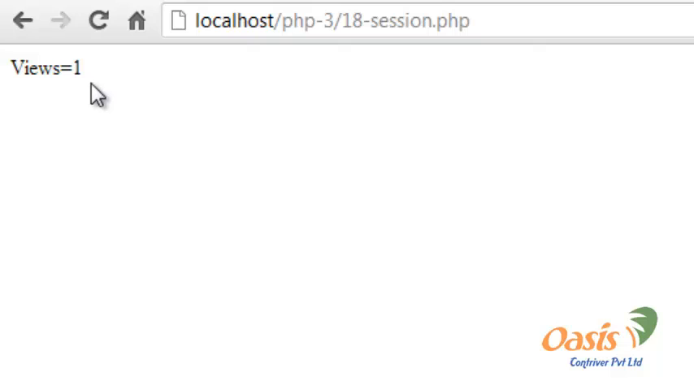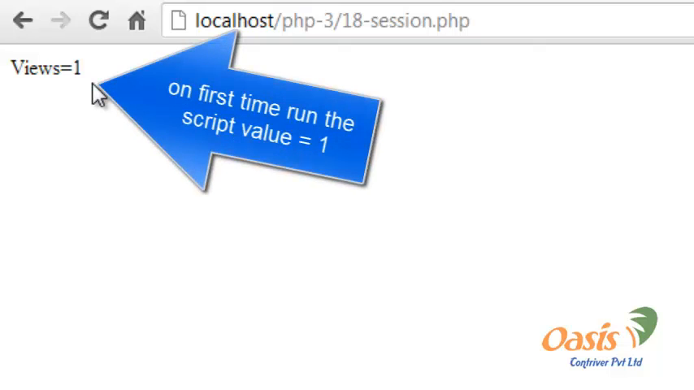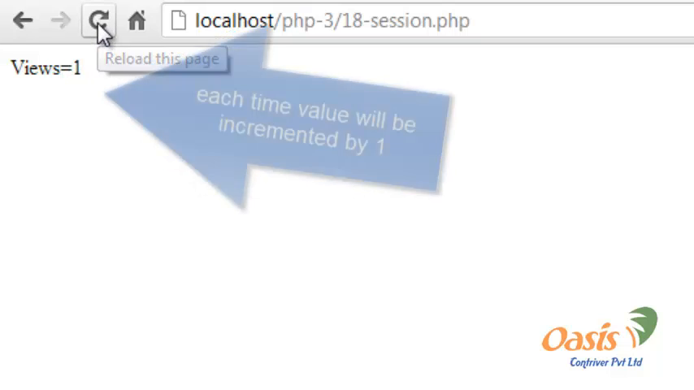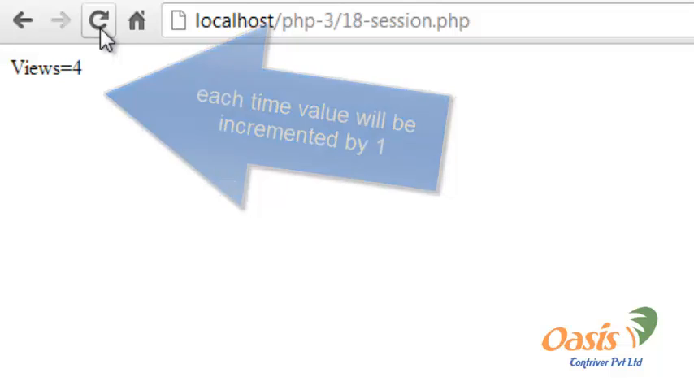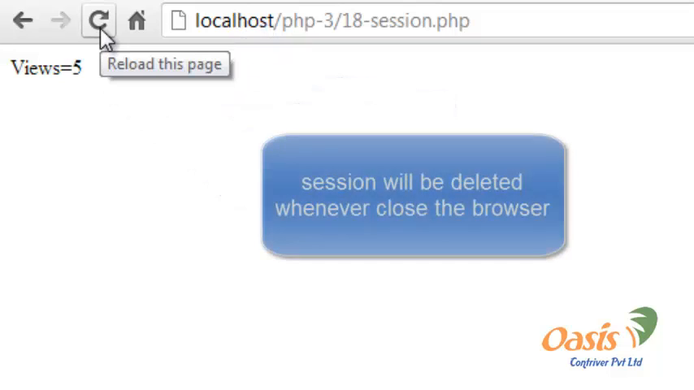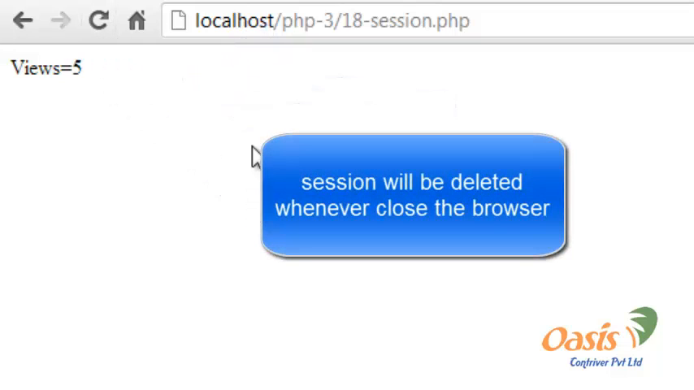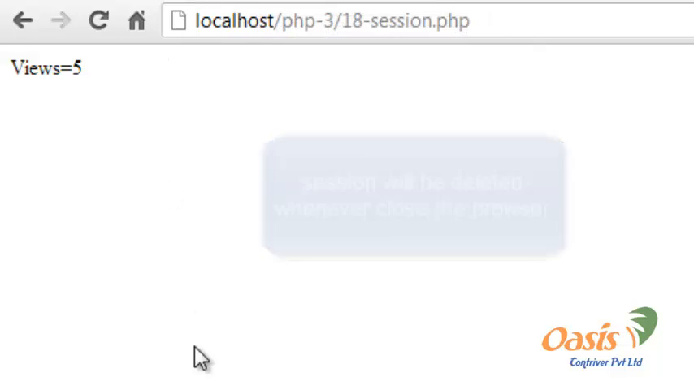Okay, so here our views session current value is 1. Let's refresh the browser. Value is incremented, again incremented, again incremented, and whenever I close this browser, this session will be deleted.